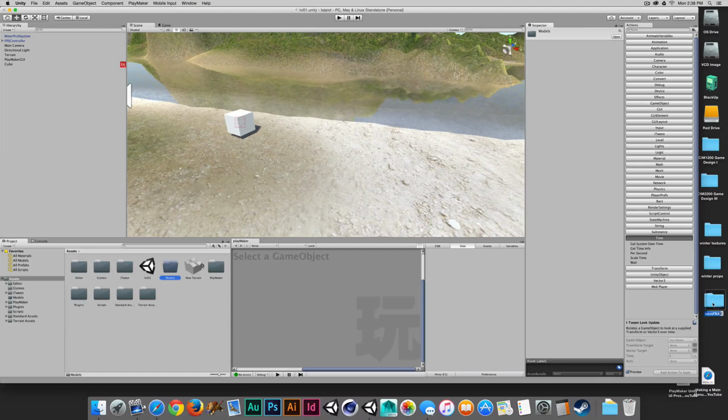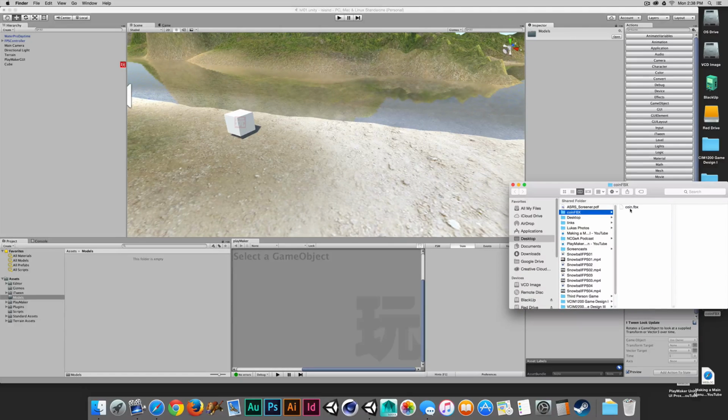Now I have this coin FBX folder on my desktop. I could just drag the entire folder into my models folder. In fact, I'll go into my models folder. I could take the entire coin FBX folder in. But what I'm really interested in is this coin.fbx file. FBX is just a universal 3D file format that we can export and use inside Unity. And so I'll just drag this coin model into my models folder.